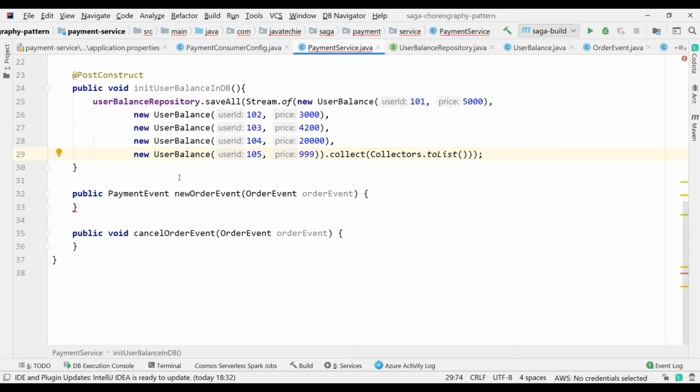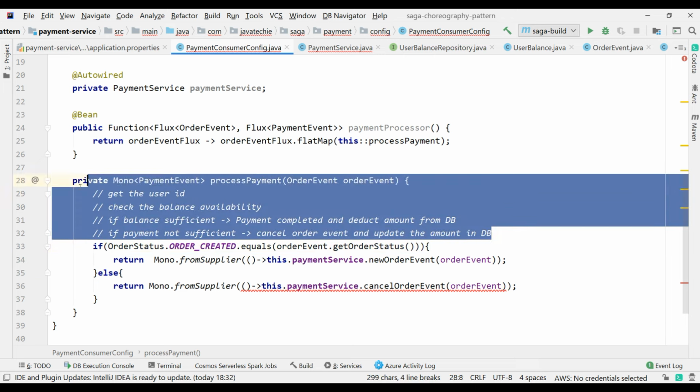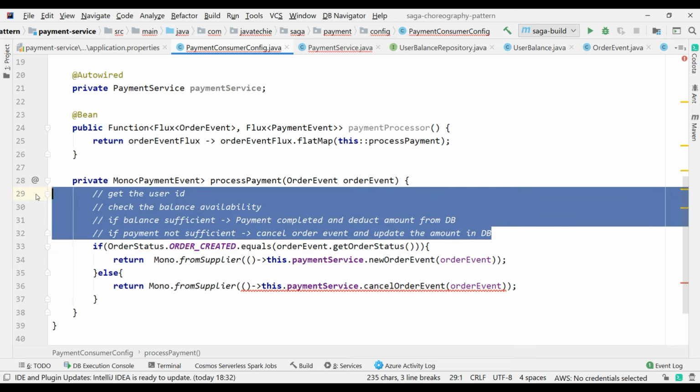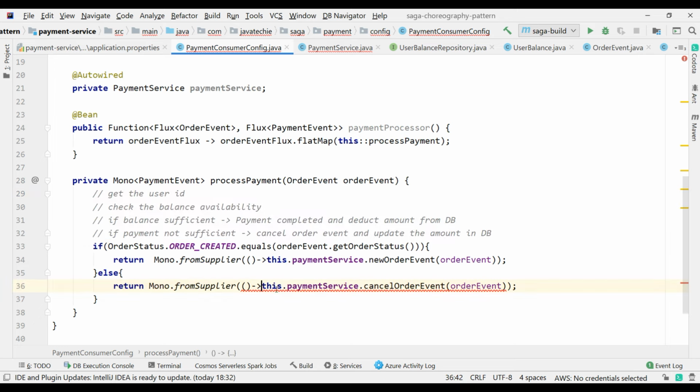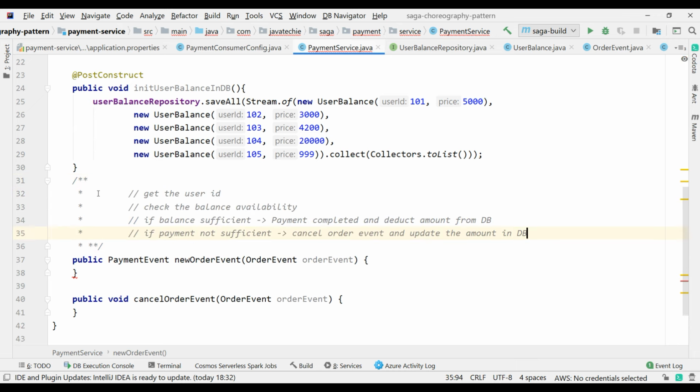Okay. Now what next? Let me go to this payment consumer config and let me copy this. Why is this showing an error? So let me check. No instance of type. Okay. This should be from Runnable, not Supplier. Fine. Now go to the payment service. Let me add this logic so that I can explain it to you while writing the code. Fine. Just let me add this.